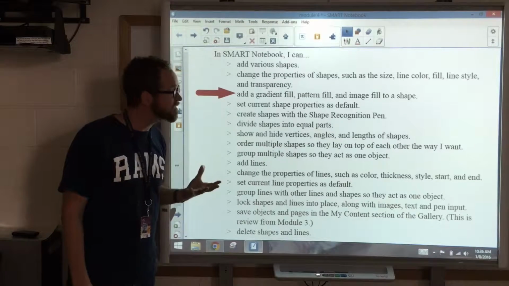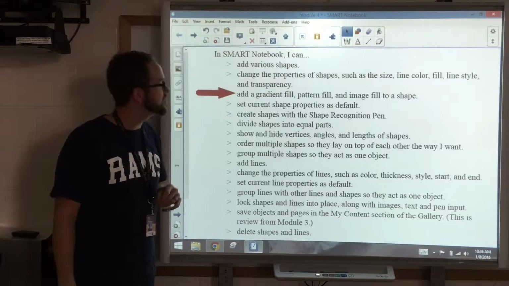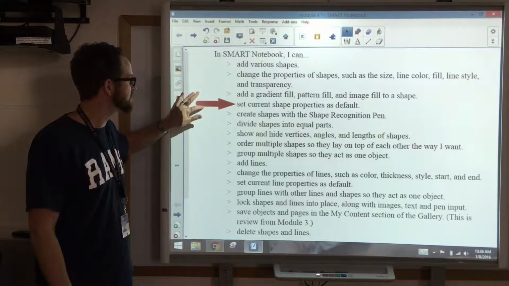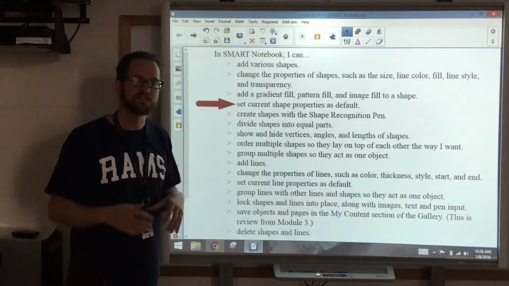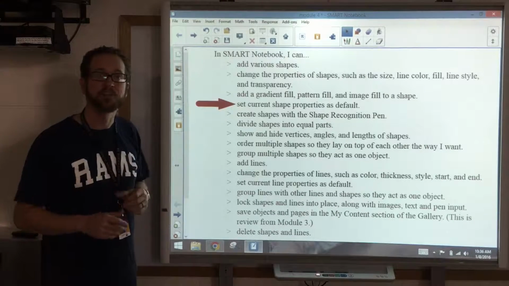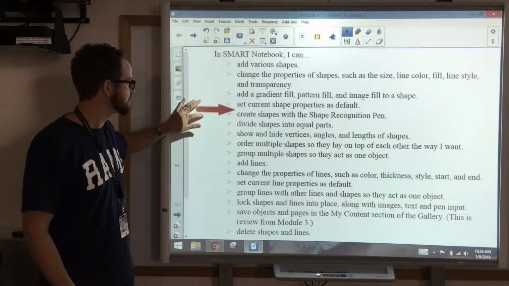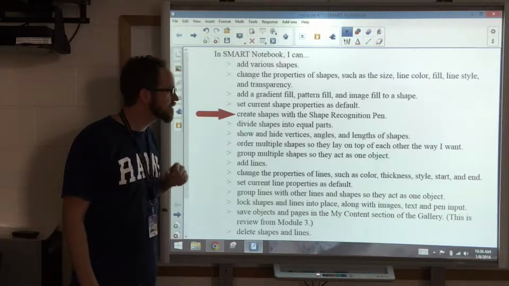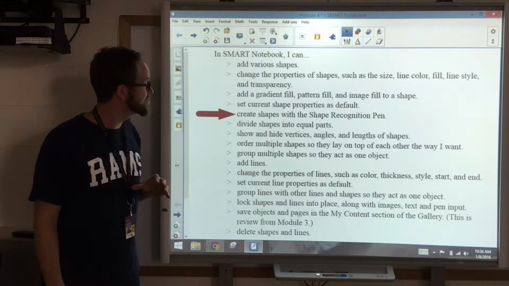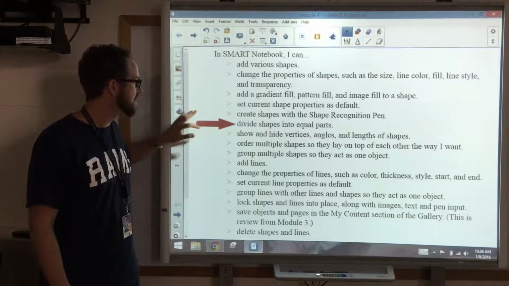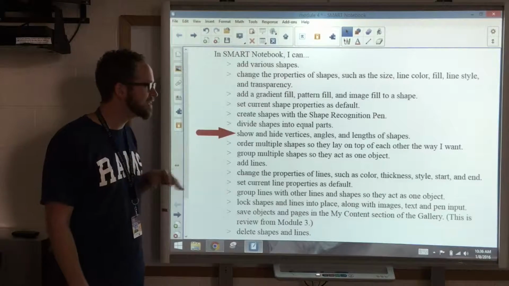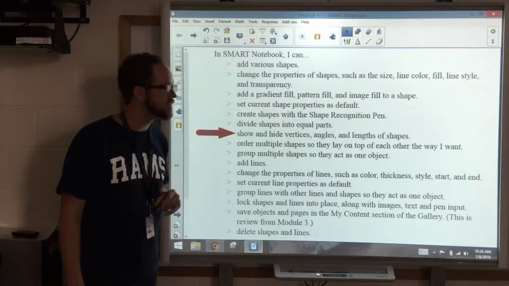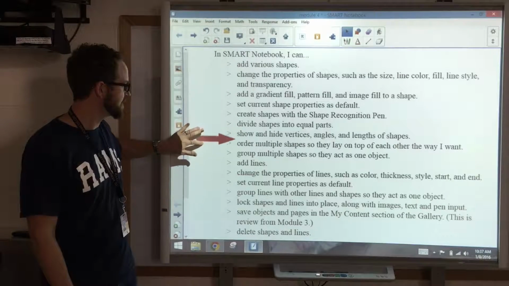I can add a gradient fill, a pattern fill, and an image fill to a shape, so various types of fills there. I can set the current shape properties as default if you find something that works well for you and you can come back to it easy by setting it as default. I can create shapes with a shape recognition pen, which is a pretty neat tool. I can divide shapes into equal parts. I can show and hide the vertices, angles, and lengths of those shapes, so showing those values there.